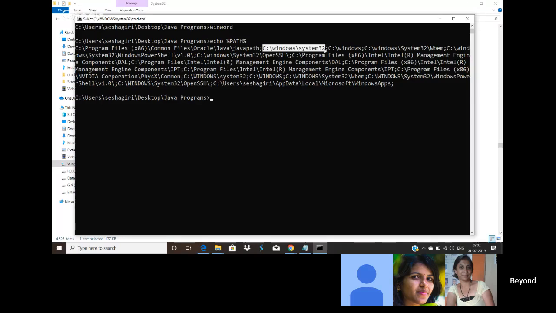There are so many paths. Each path is separated with what? Semicolon. So what happens is this javac command does not directly come with the operating system. This command comes with a Java software installation. When you install the Java software, you get this command. It does not directly come with your operating system. So the operating system does not know where this command is stored. You have installed Java, then this command has come.